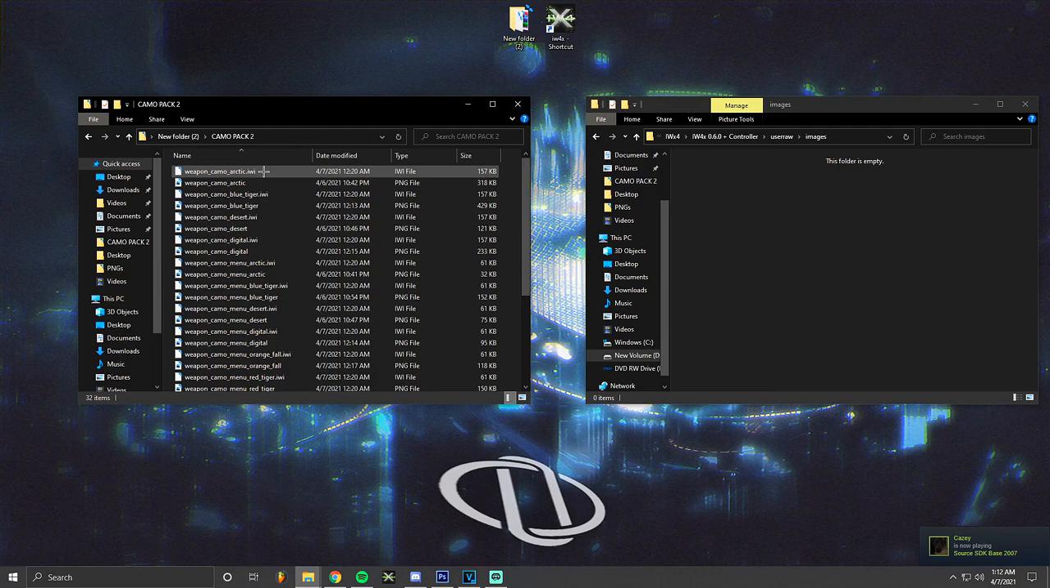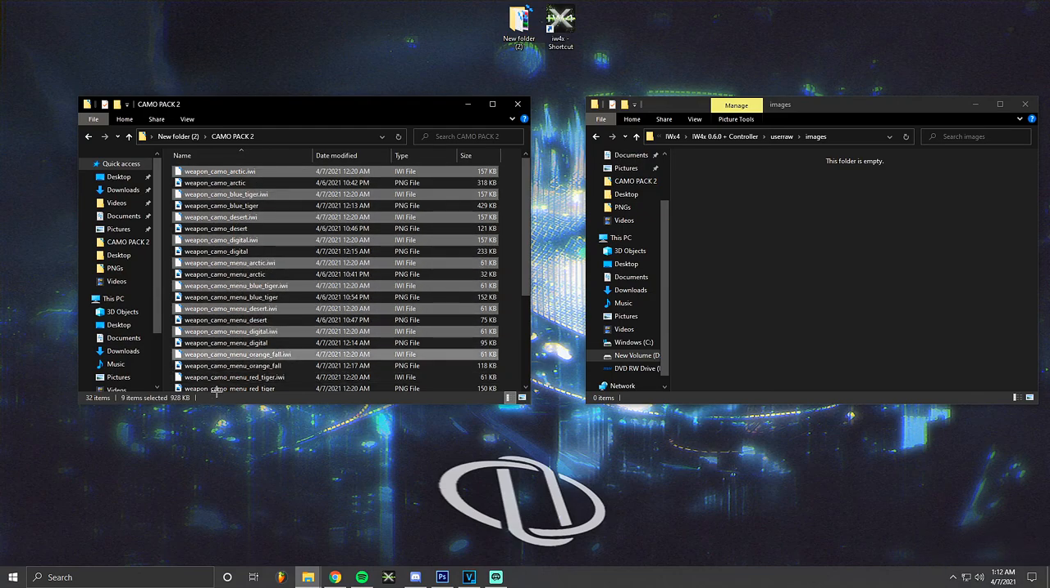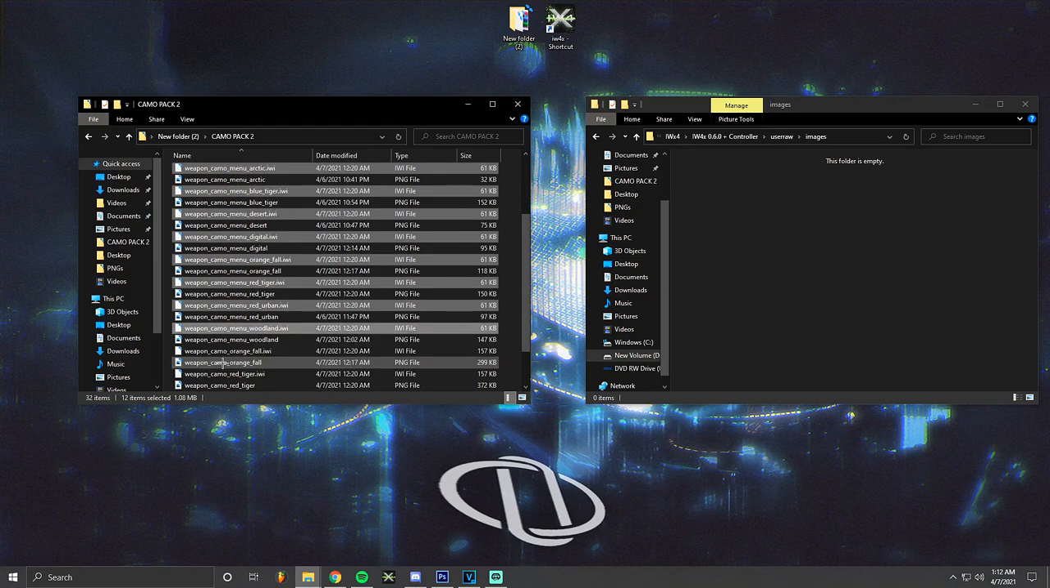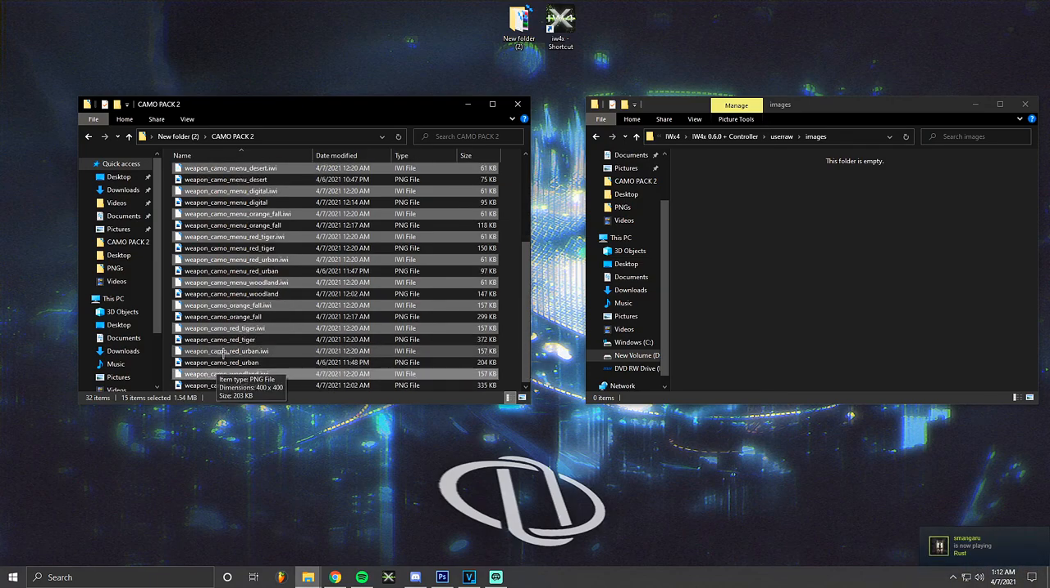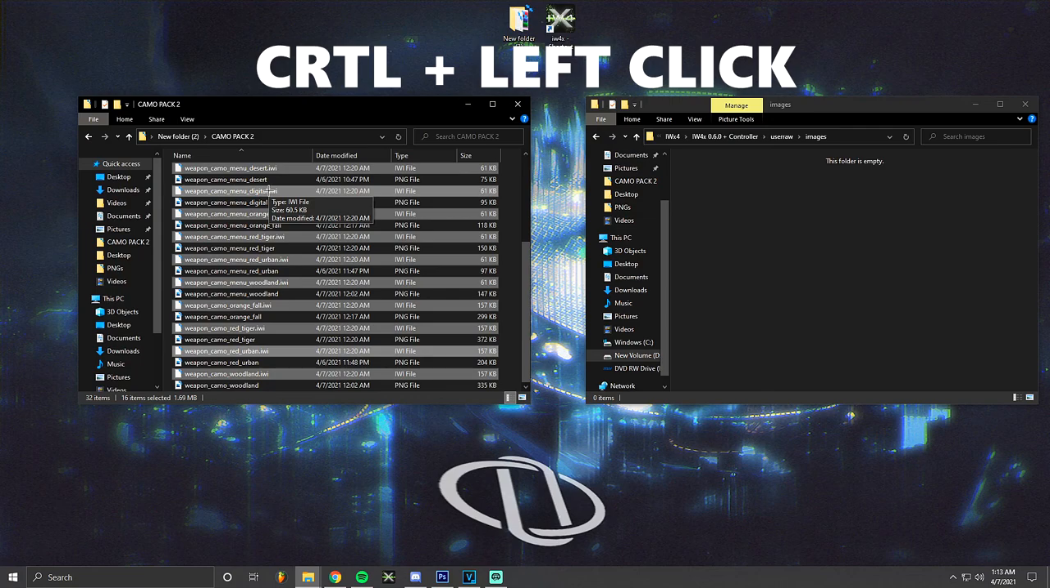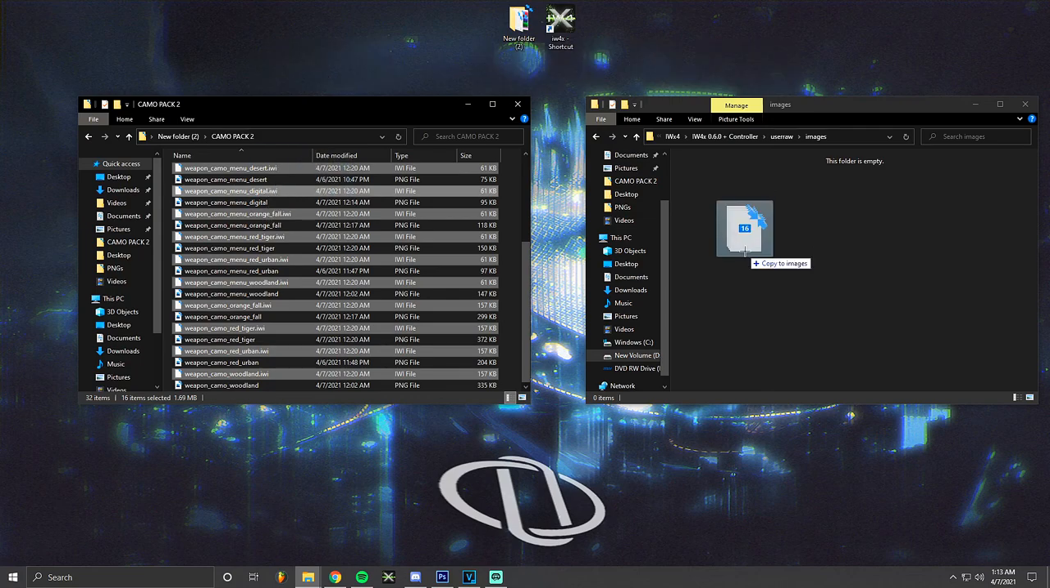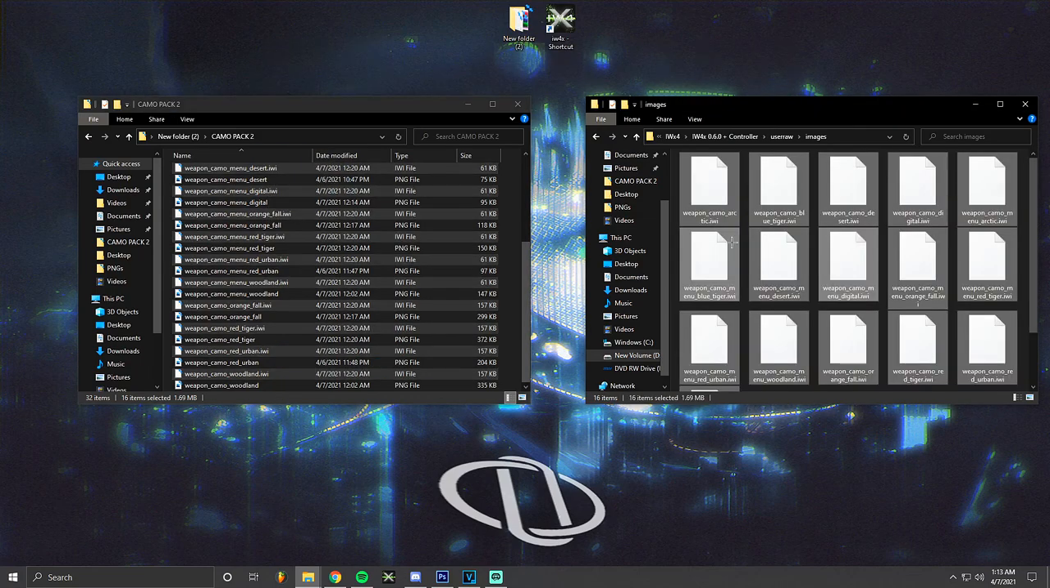After creating your images folder, open it while also opening the camo pack 2 and dragging and dropping all the IWI files into the images folder. You can hold control and click to select the files. After doing so, drag and drop, and voila.